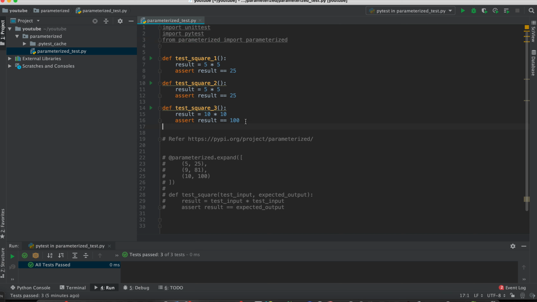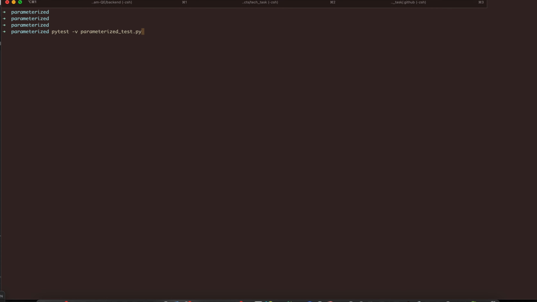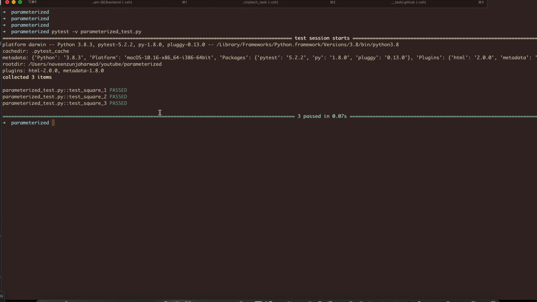So let's start. Let me give you a small example here. There are three test cases which are basically squaring a number. In the first test case, the input is 5 and the answer should be 25, the square of 5. Similarly, 9, and the answer should be 81, and the square of 10 is 100. If you run this, all tests passed.